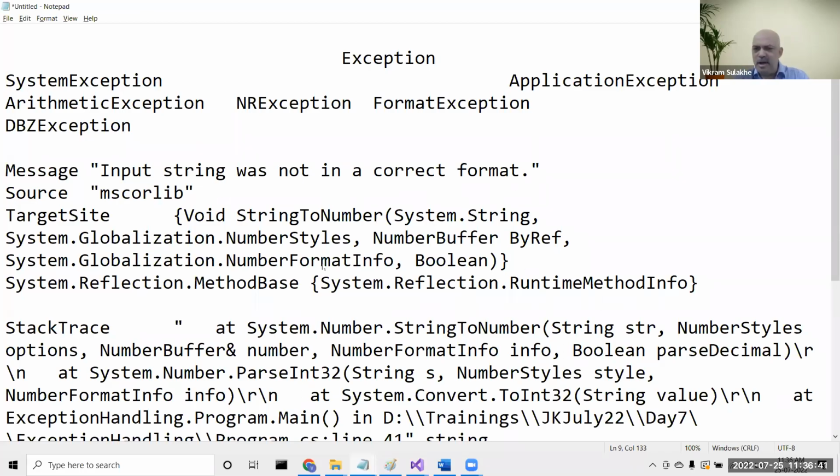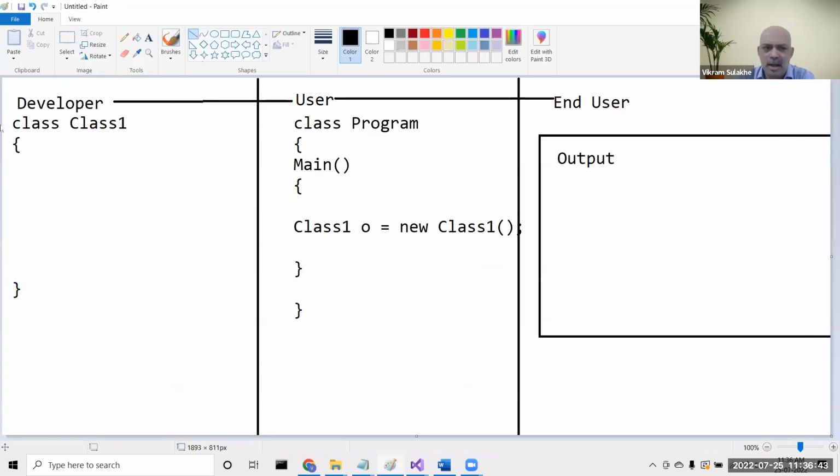So this is what we have been doing. In the developer class, we've been putting a console.writeline. You should not have any console.writelines in the developer class because that is going directly to the end user. Okay. In your assignment, currently you're following the older way we were coding.